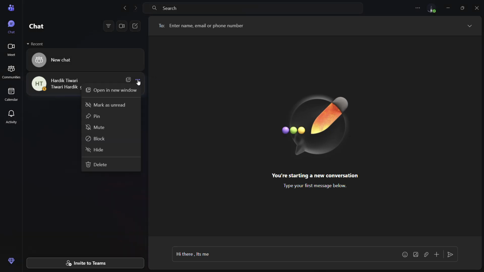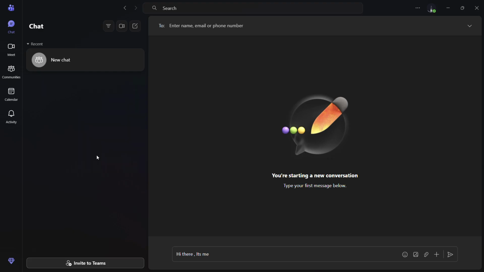So click onto this more options button and it will open a new set of menu, and from this menu you can choose the second last option, that is hide. And once I click onto hide option, you can see that they have been successfully hidden.